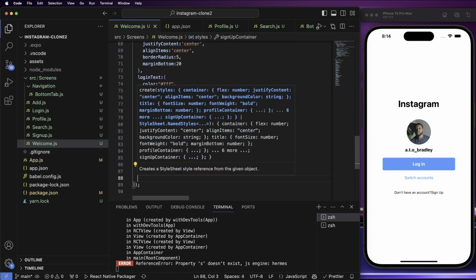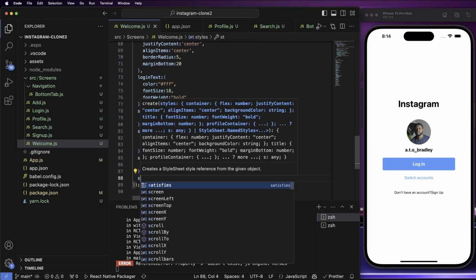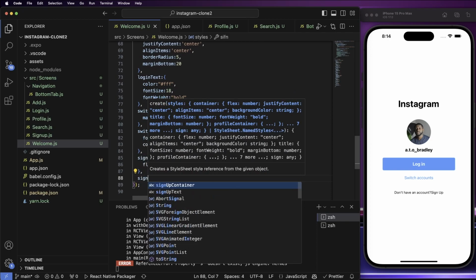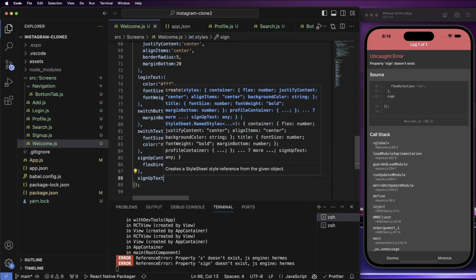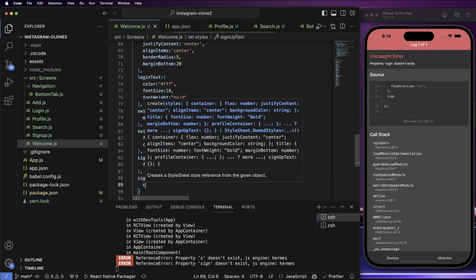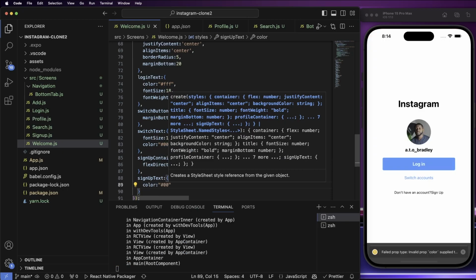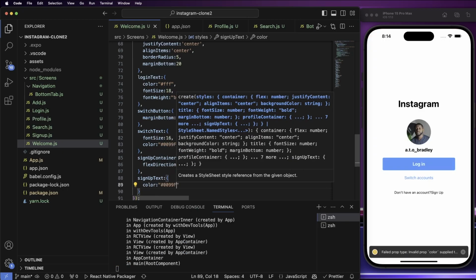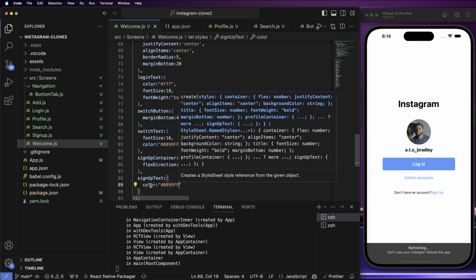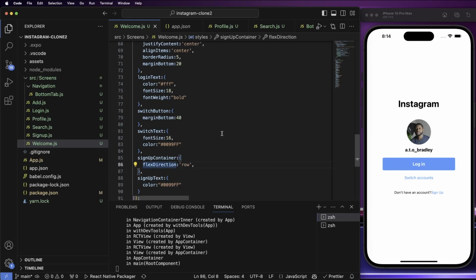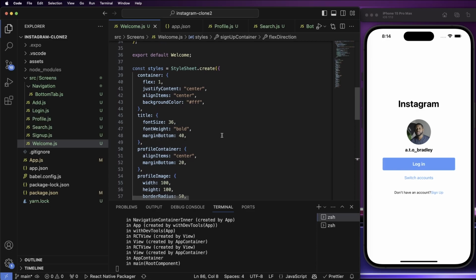So now we're going to have the style for the text. So we defined it as sign up text. So let's give it a color of the same color, blue, 0099F, and there you have it. So this is our simple welcome screen for Instagram.